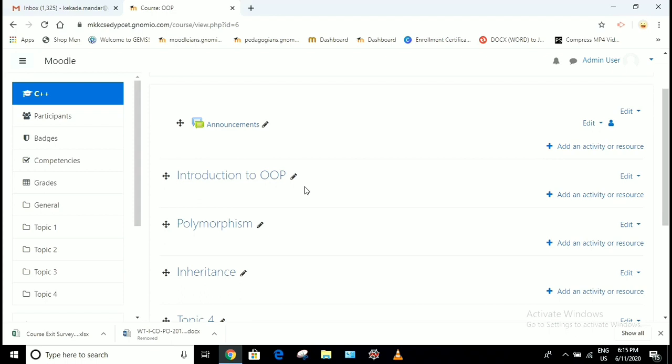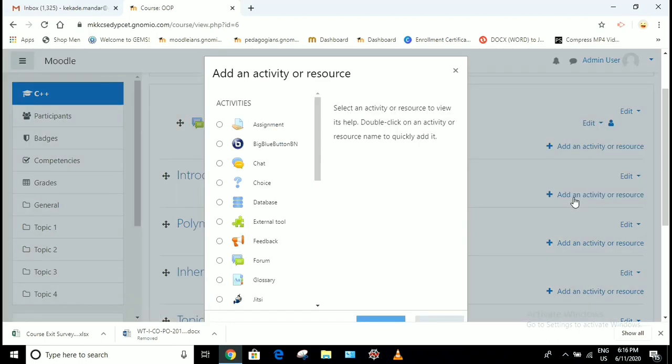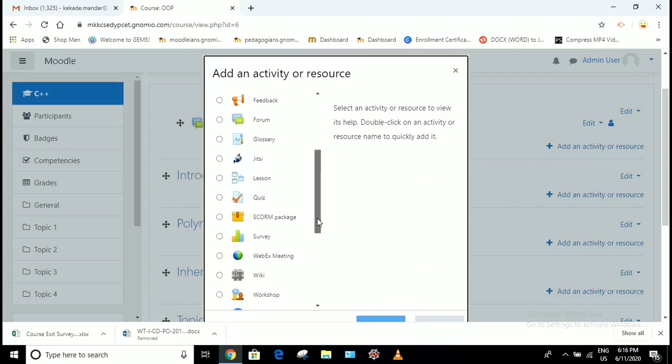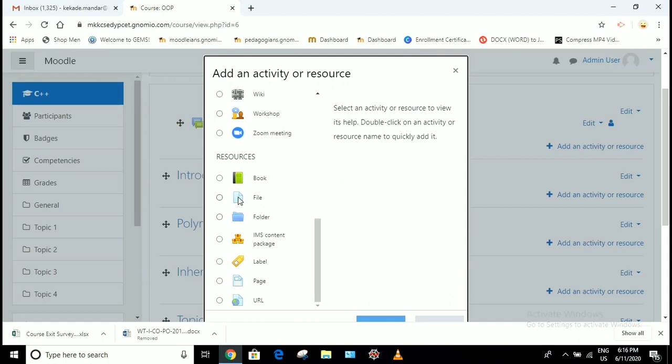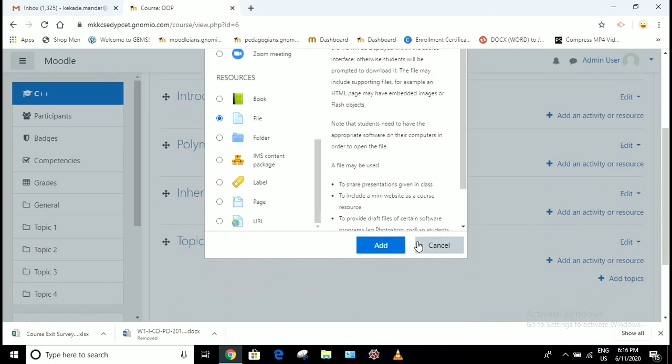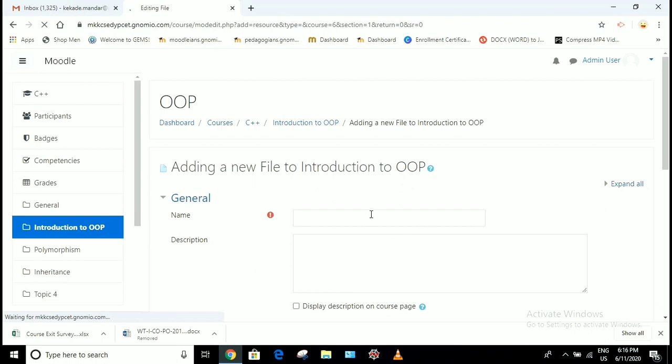Now, how to add the contents to the particular topic? So first of all, click on the add activity or resource button under the topic in which you want to add the contents. After clicking, you will be redirected to the window where you can add an activity or resource. From this, scroll down and just select the file option and click on add button. Once you click on add button, the file will get added.